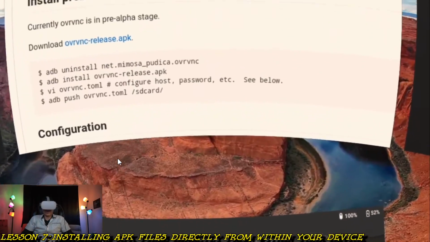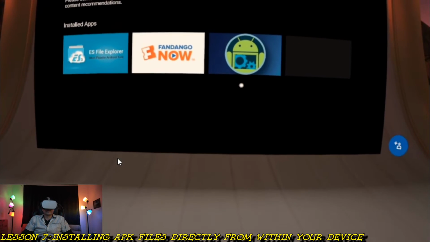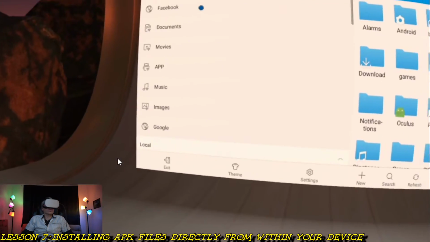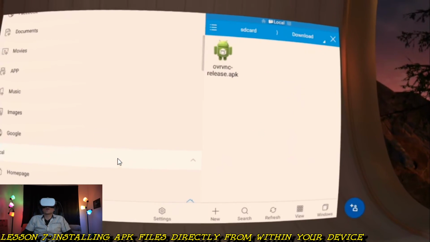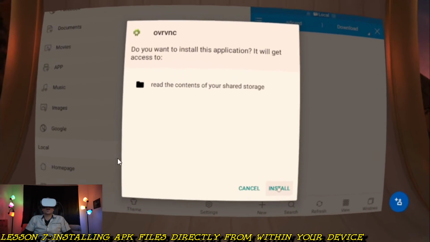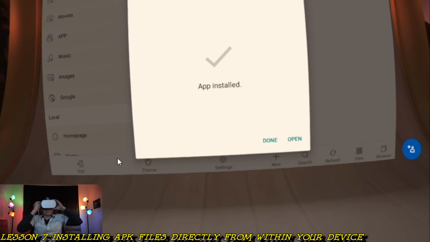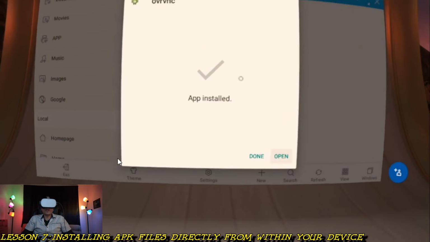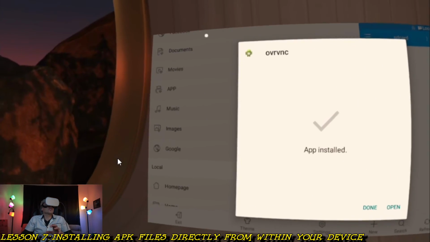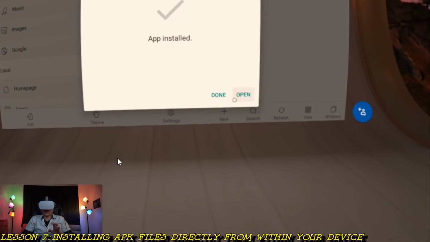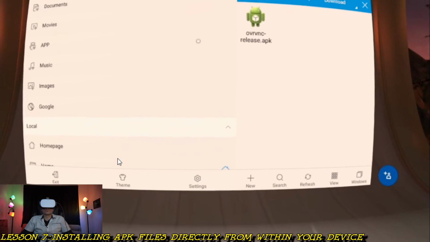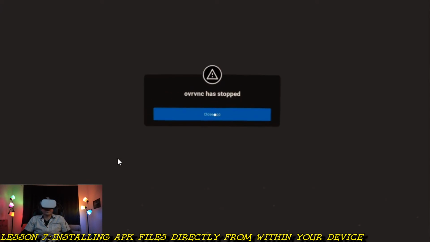Yeah, so we have to go to the File Explorer. Click on here. Go to the folder, download, and click on it. Click on install. It asks you if you want to install it. Click on install again. Bam, it's installed. If you click open here, it won't work correctly because it will try to run it inside this two-dimensional Oculus TV app. It's a virtual reality application. Here, I'll show you what happens. See, yeah, it didn't work.